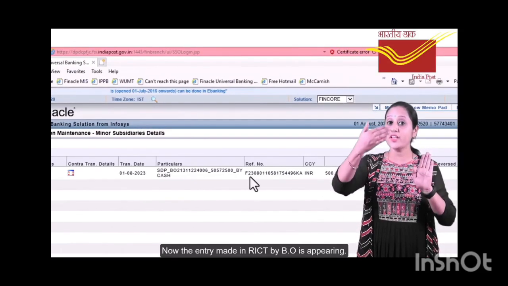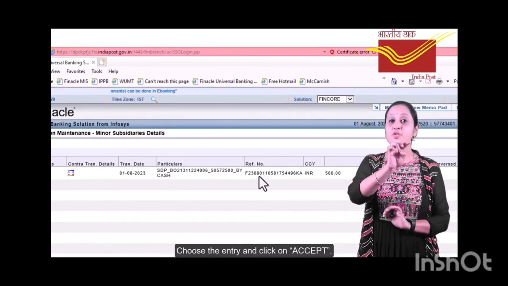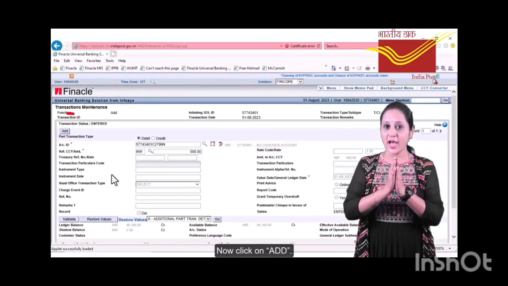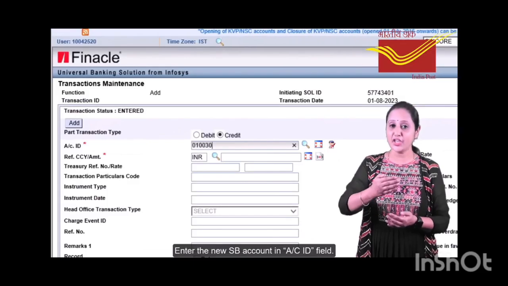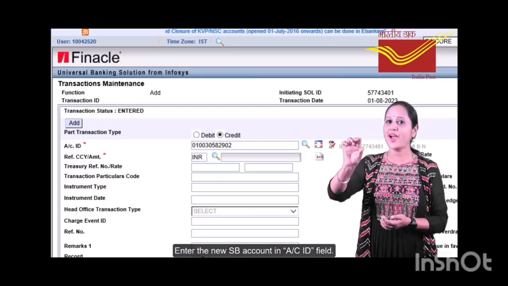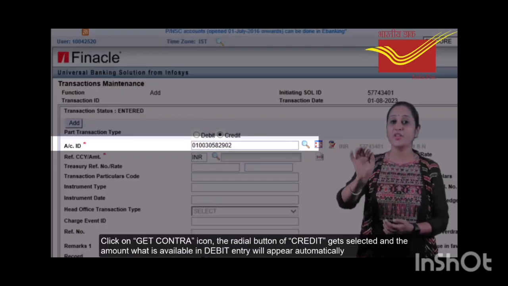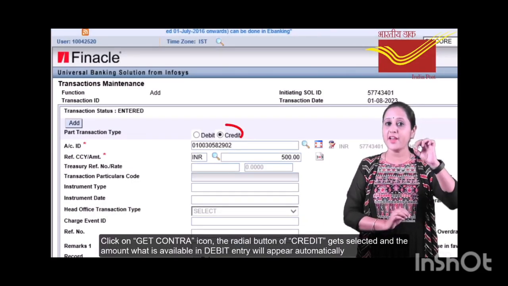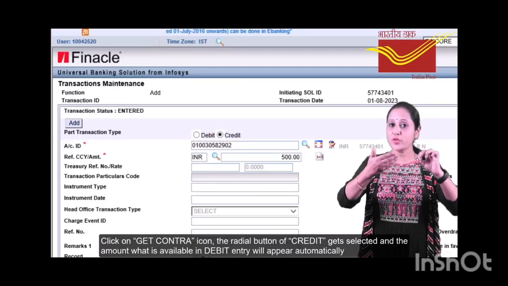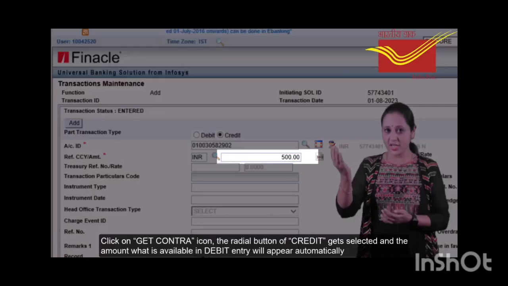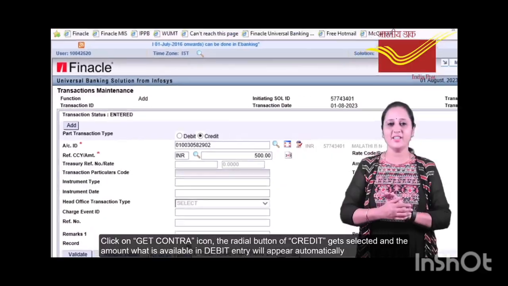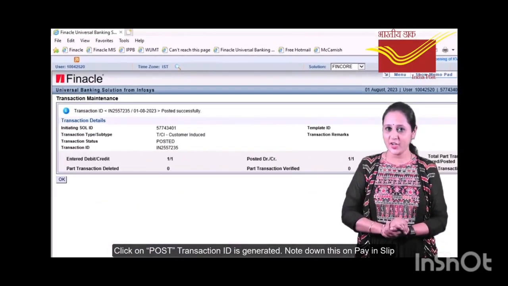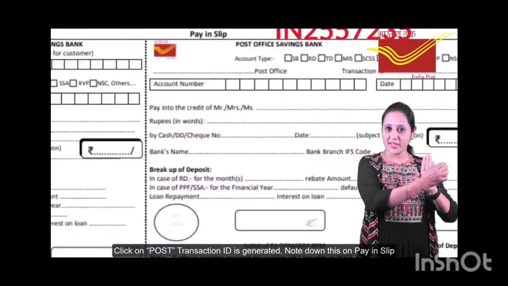Now, the entry made in the RACT by the BO is appearing. Choose the entry and click on Accept. Now click on Add. Enter the new SB account in the Account ID field. Click on Get Contra icon. The radial button of the credit gets selected and the amount what is available in the debit entry will appear automatically. Click on Post. Transaction ID is generated.